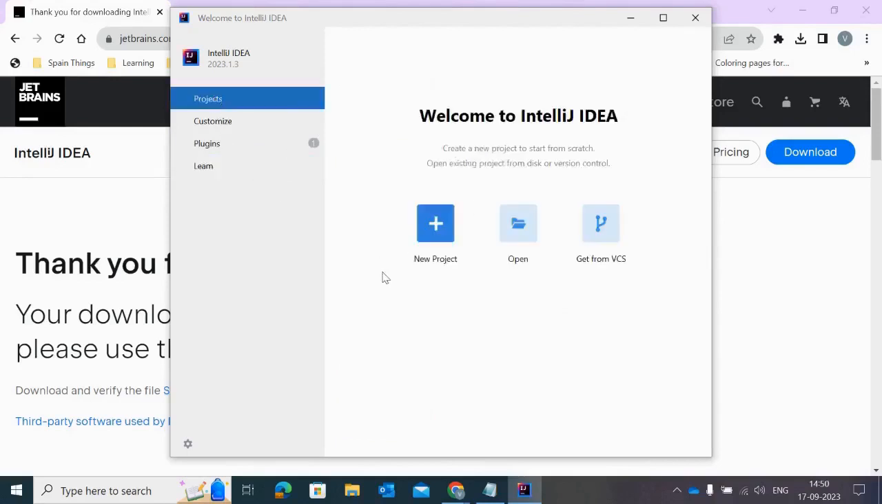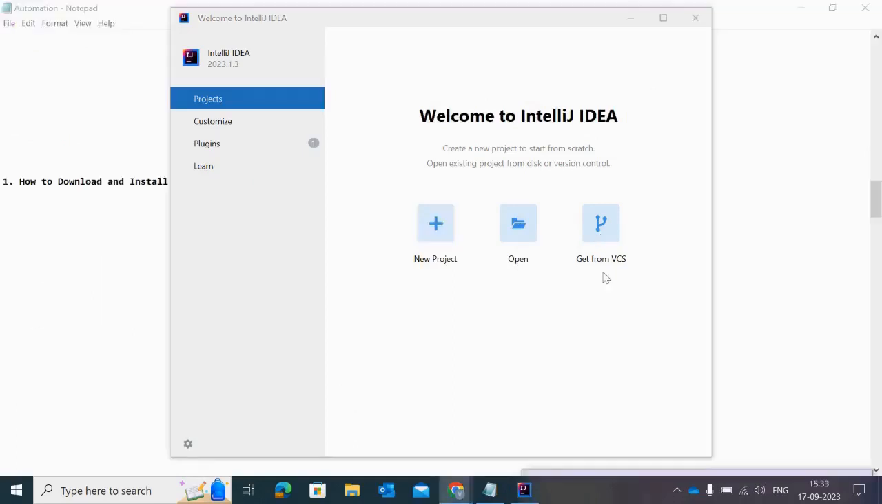And here, let me create a new project. I'm clicking on New Project, and if you already have any project on your local machine, you can simply open it with this button. And if you have a project in any version control, like GitHub, you can use Get from VCS. You can simply import your project here and use that. Let me go with New Project.